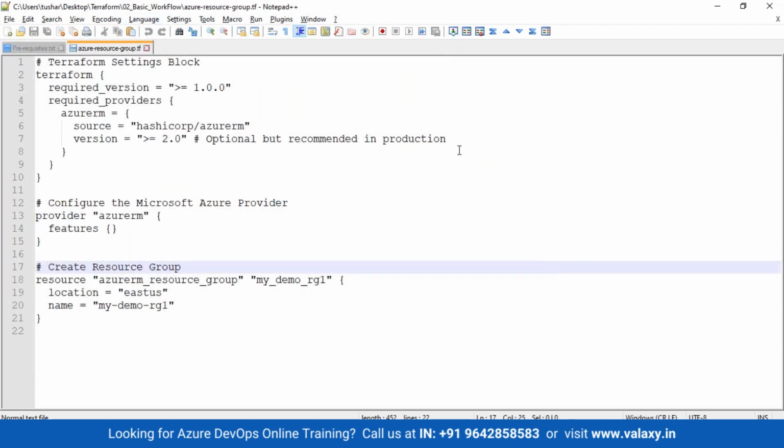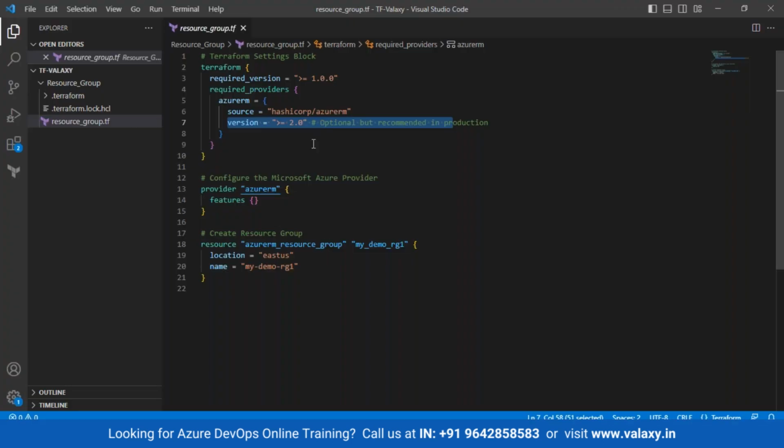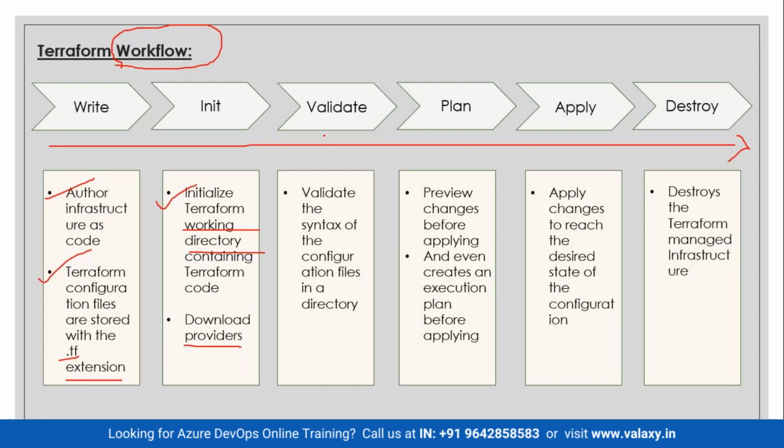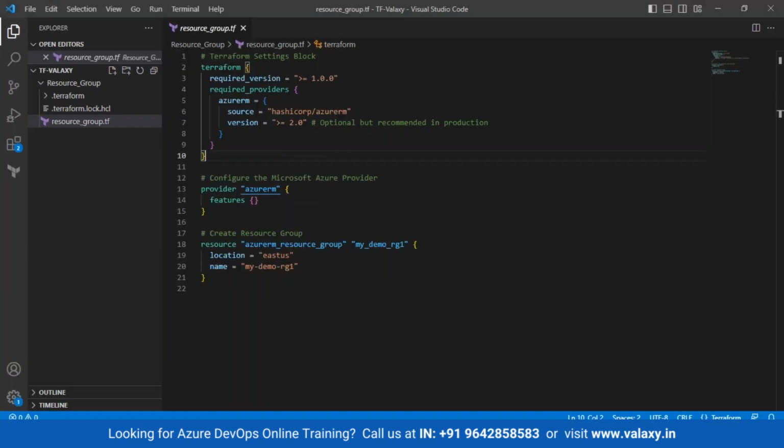Now that is what happens when you run the command terraform init. Let's go back to the PPT. Third, you can validate the syntax of the configuration files in a directory. Now this validate command will help you validate that whatever you have written is all perfect. There's no syntax issue, and no other sort of issues with your configuration. So let's verify if we can run the validate command and see.